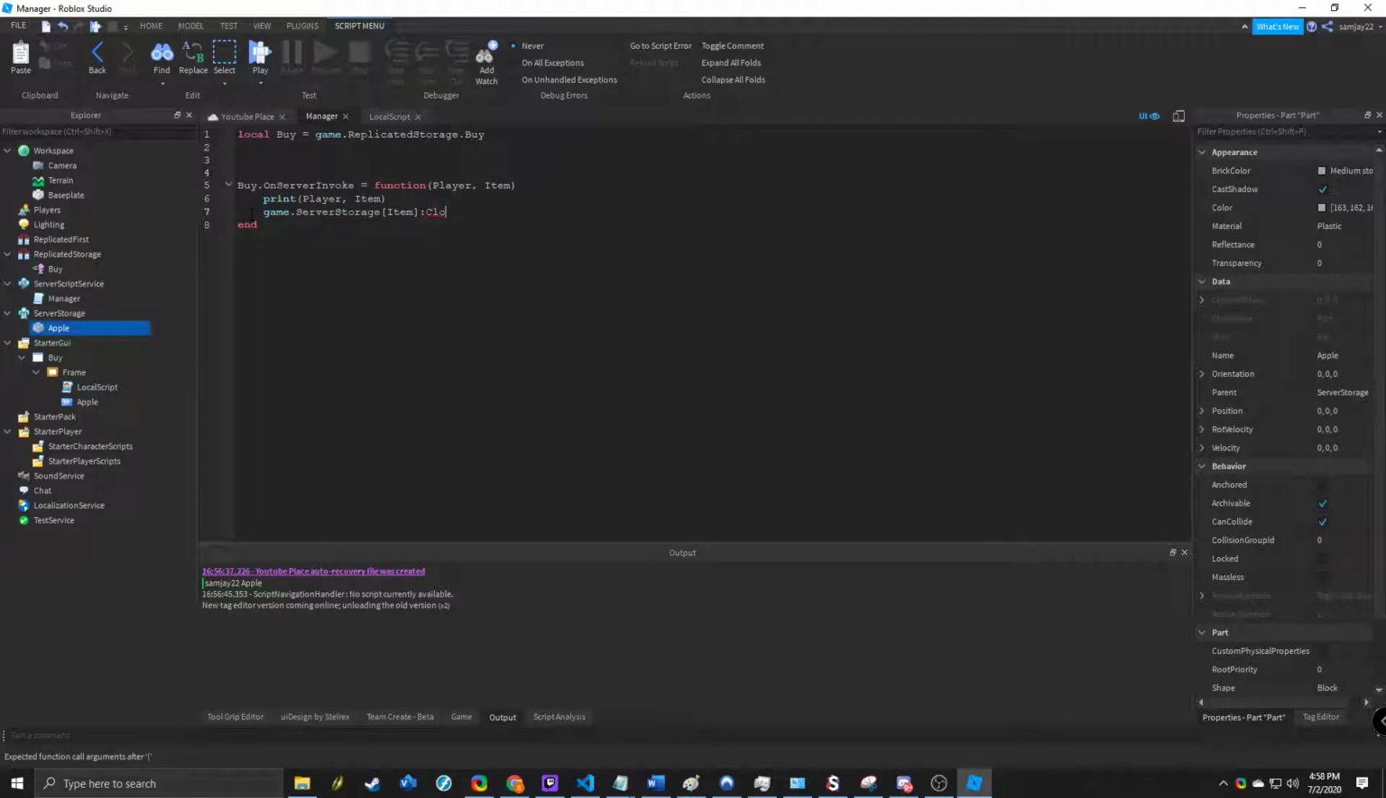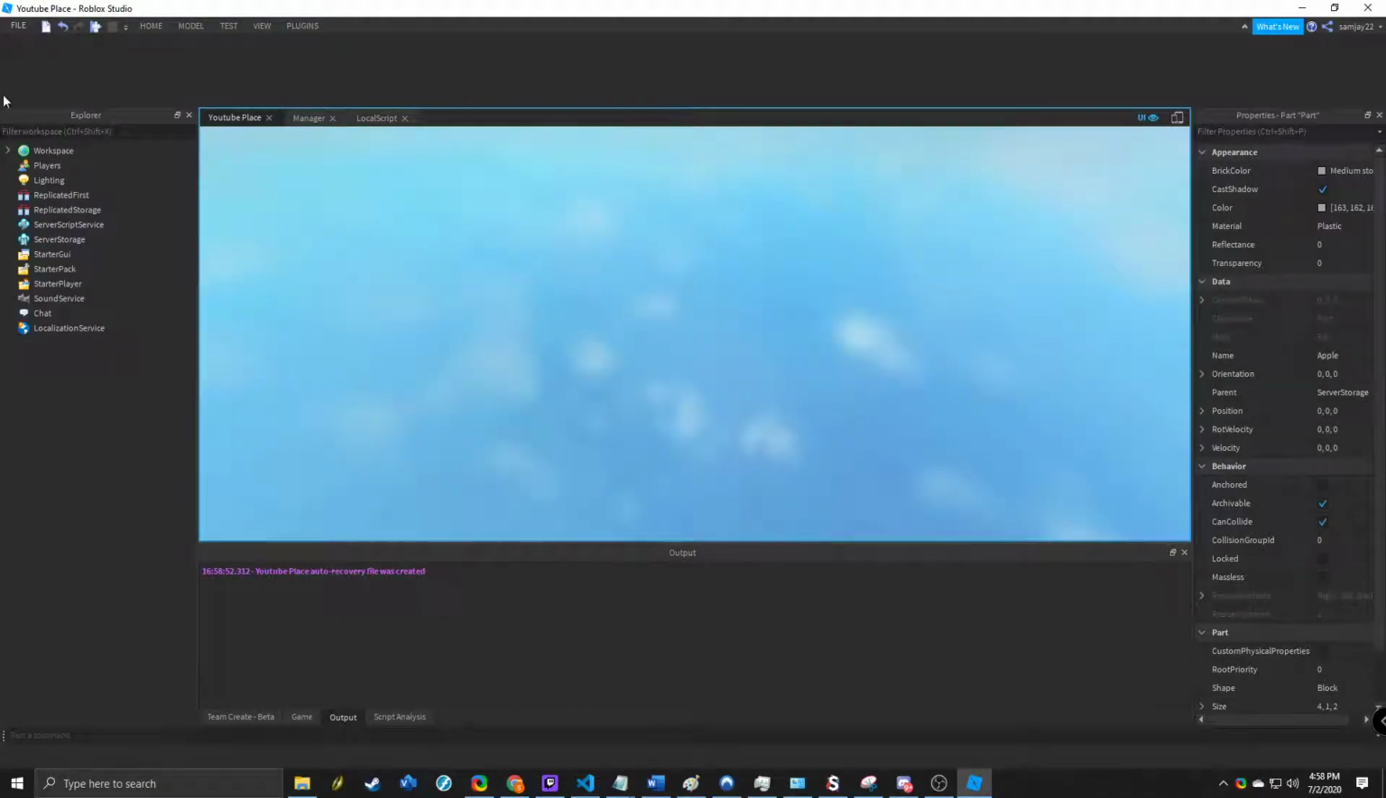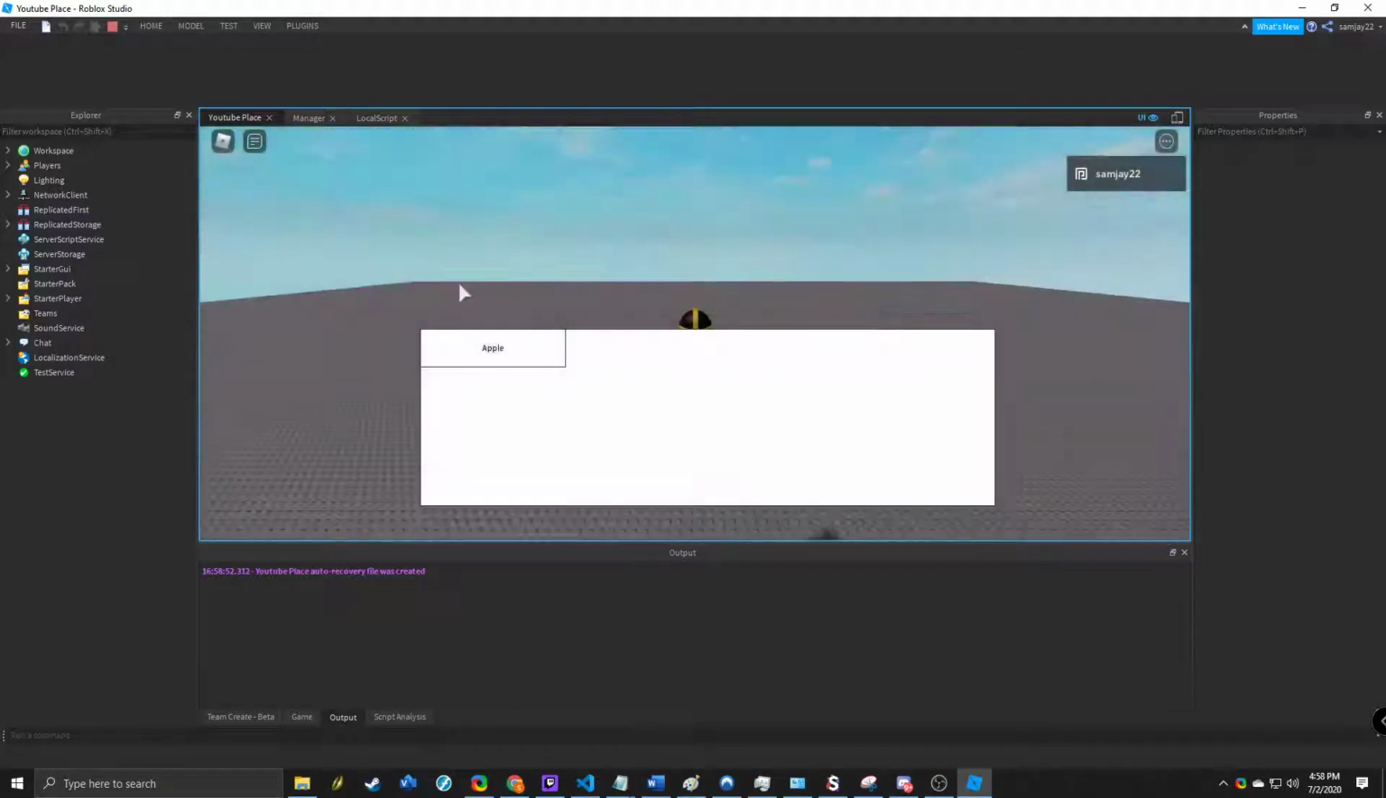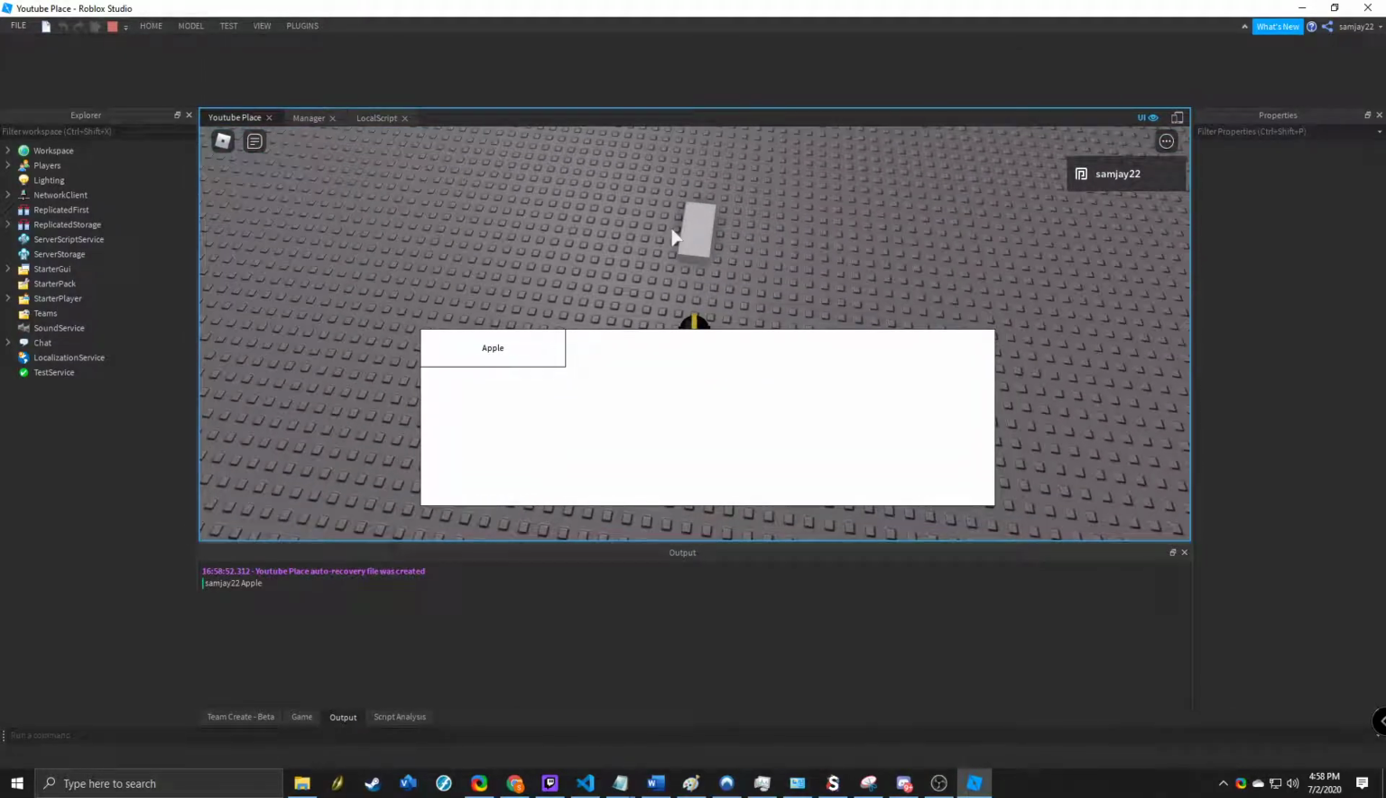Then I'm going to clone it, and I'm going to set this local clone equals that. I'm going to do clone.Parent equals game.Workspace, just to show you guys, hey, it actually works and I'm not making this up. And there we go, we notice we have a quote-unquote apple.